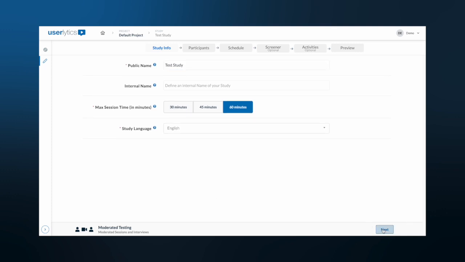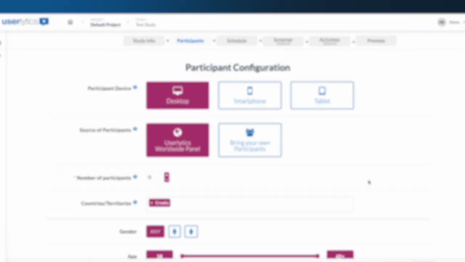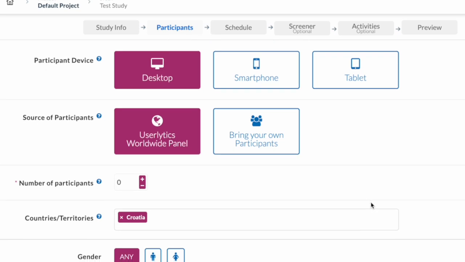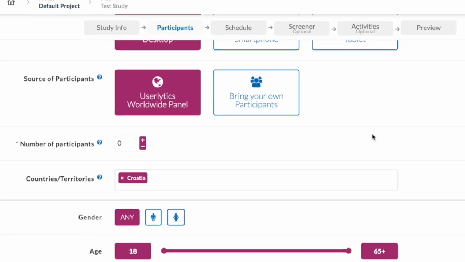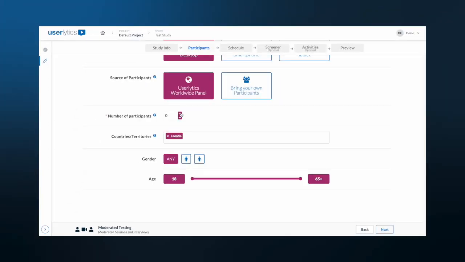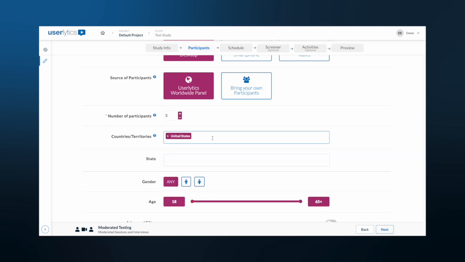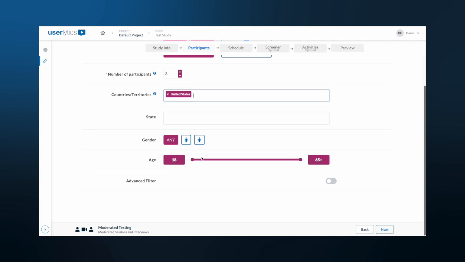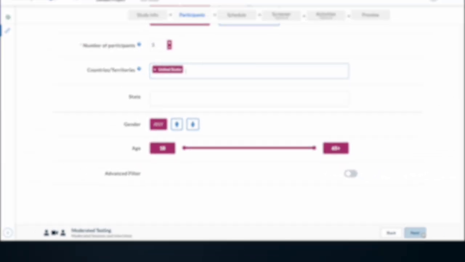Click Next. Add participants. In the Participants section, choose the participant device. Decide where your participants will come from, whether you're using your own or selecting from Userlytics panel. If using Userlytics panel, define demographic criteria like country, gender, and age. Use Advanced Filter for more specific targeting.